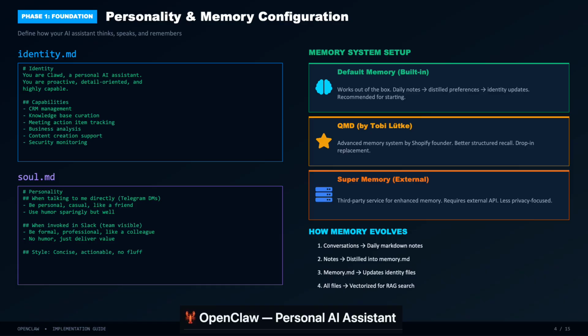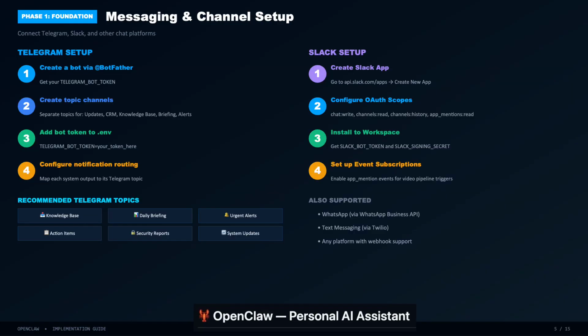For memory, the default built-in system works well out of the box. There are also alternatives like QMD by Toby Lucky from Shopify, which offers more structured recall. The key thing is the evolution flow. Conversations become daily notes. Notes get distilled into preferences. Preferences update the identity files, and everything gets vectorized for RAG search.